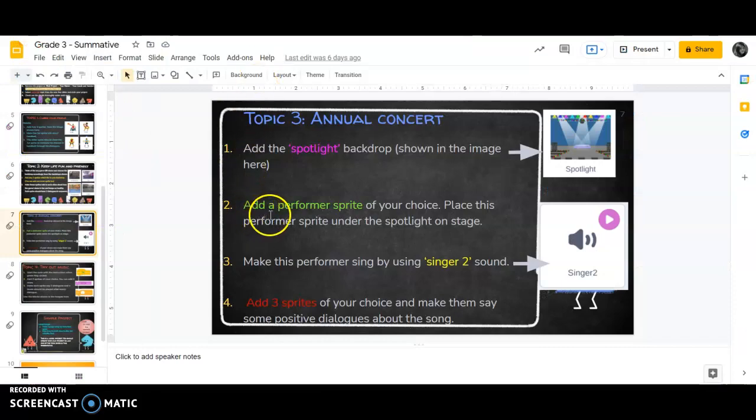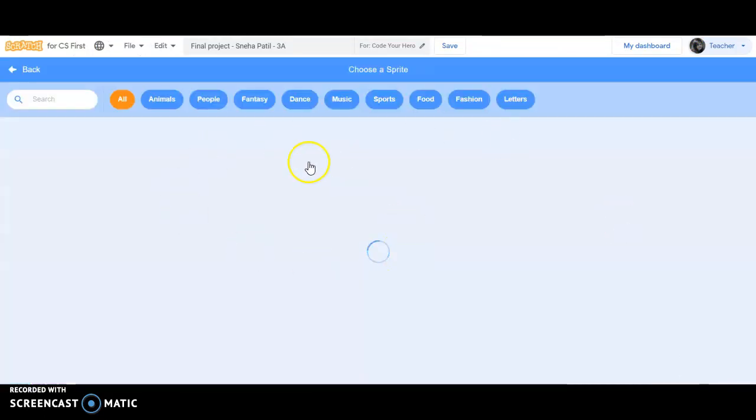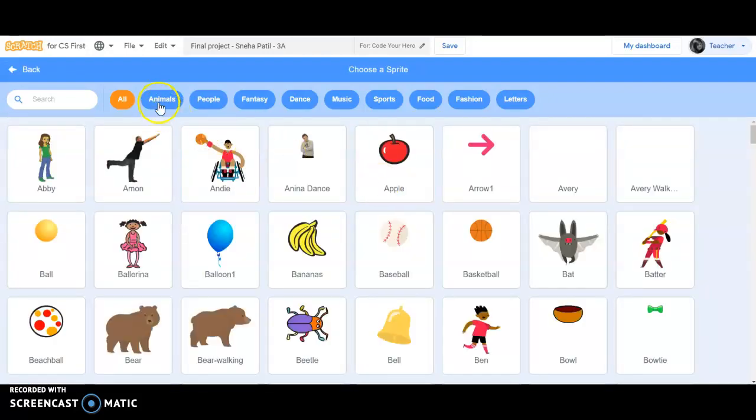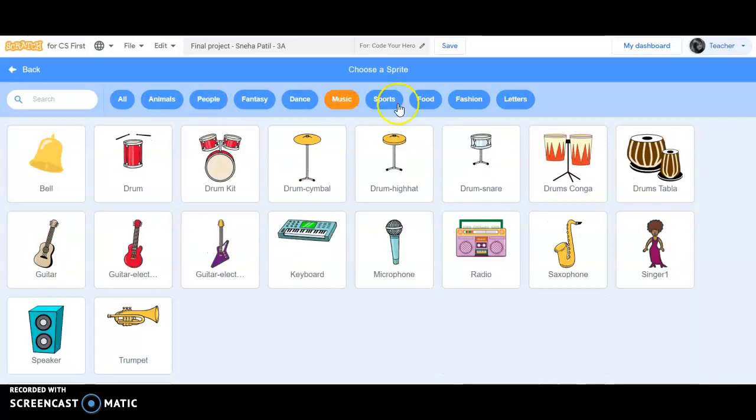Second step is add a performer sprite of your choice. Place this performer sprite under the spotlight on stage. So I need a person over here now who is going to sing the song. So I go in the sprites pane, I go in the sprites library and I select people. Now let's select music. In music we have singer 1. So we can select the singer.